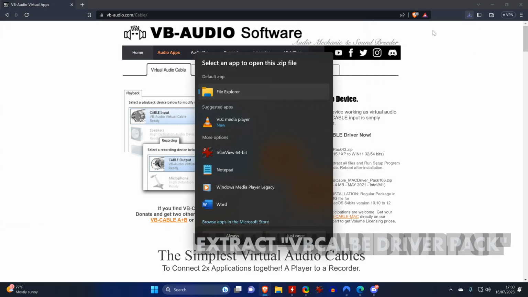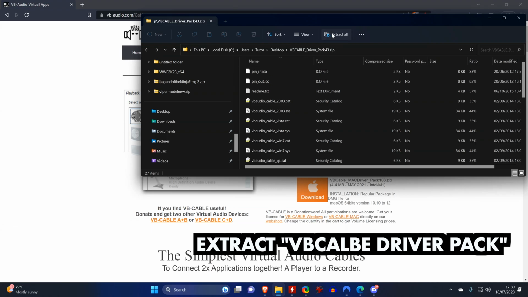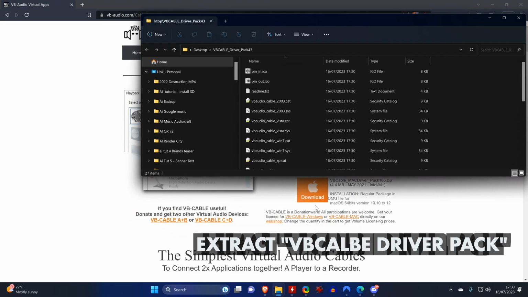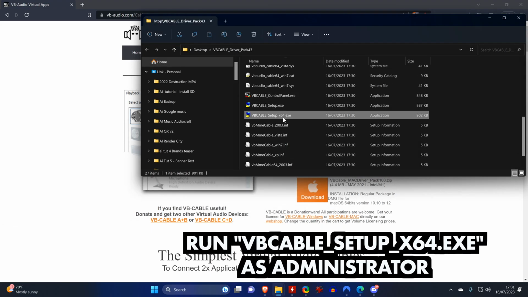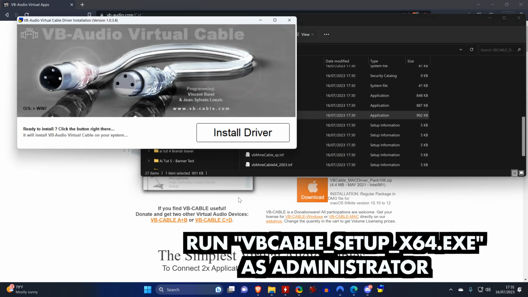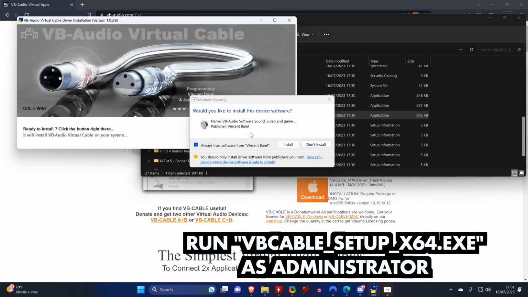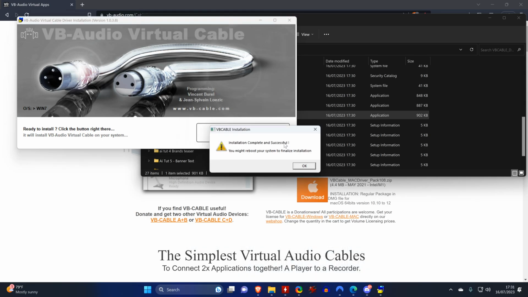We unzip the file and run VB Cable Setup as administrator. If you don't run it as admin, it won't work. We confirm, and then when it's done, reboot our PC.